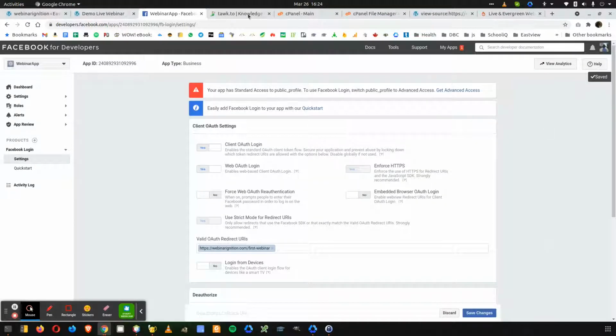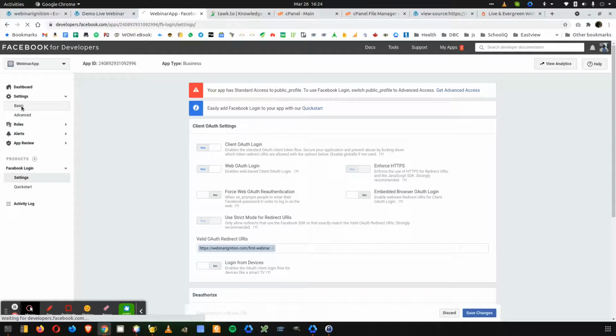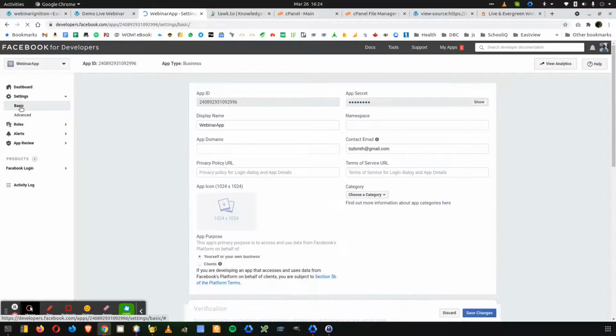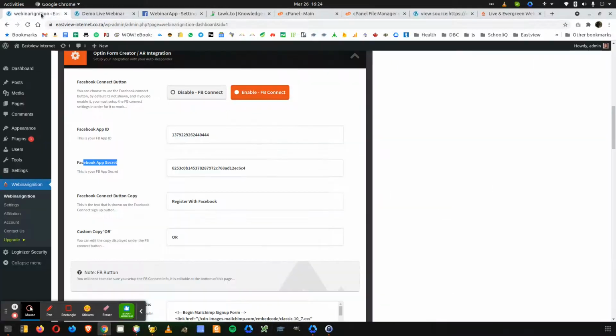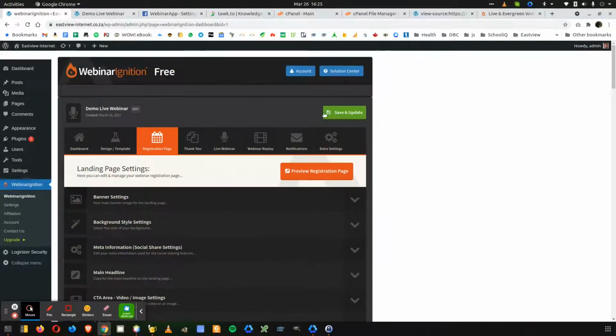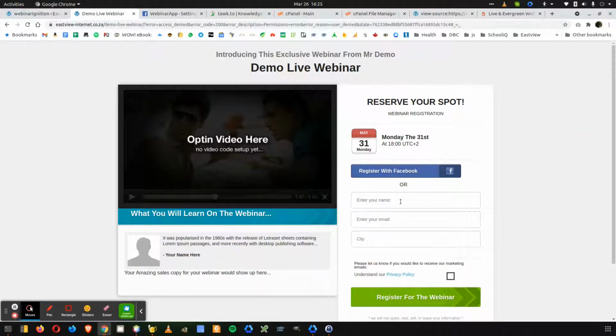Okay, cool. Then lastly, we need to get the Facebook app ID and the secret. So head over to settings, and under settings click on basic, and then copy your app ID and your app secrets and head back over to WebinarIgnition and paste the values in WebinarIgnition, save. Then your users will be able to register with Facebook.